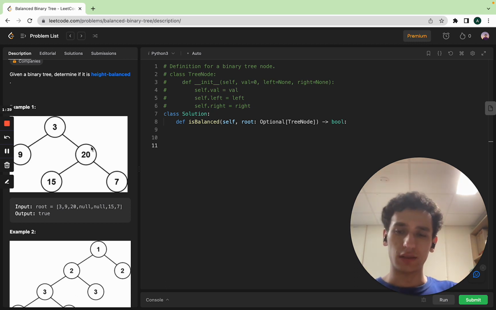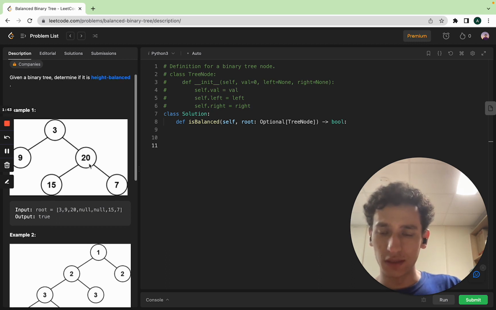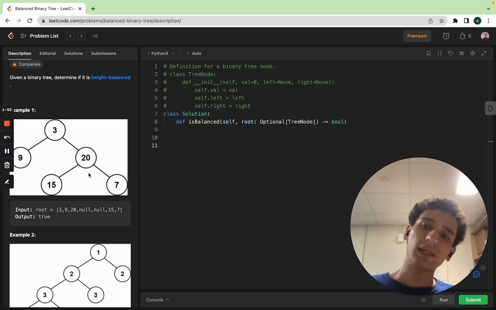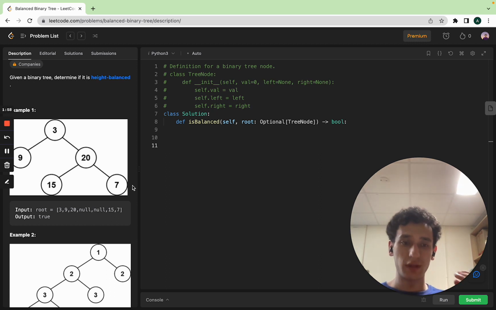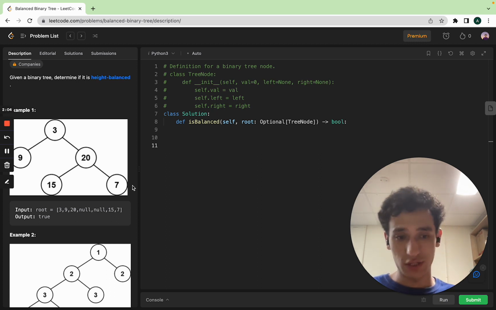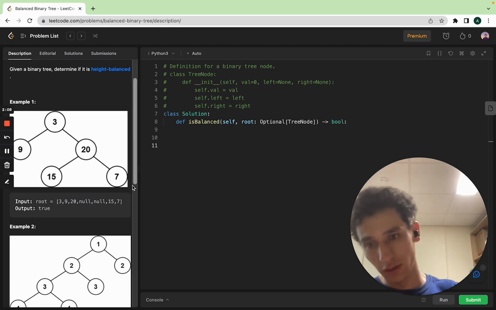Say from this tree, the left depth is 1 because there's only one node there, 15. And what about the second? We have 7, and what we are getting from this is that the depth difference is 1 minus 1, which is equal to 0.